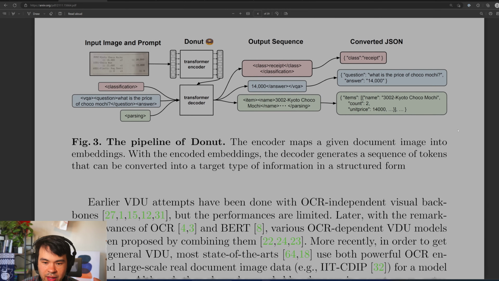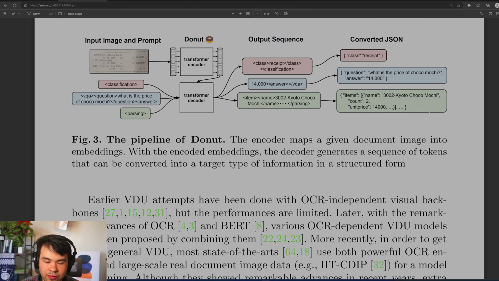If we keep going, we show the same diagram as before with the various tasks. The interesting thing about this model is that, yes, it does take an image as input, but the decoder can also be prompted with text to have it do what you want. So you could train one model to do a variety of tasks. And you could also think of visual question answering as a form of prompting.